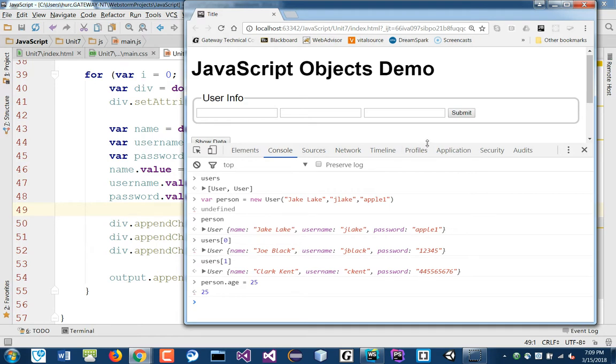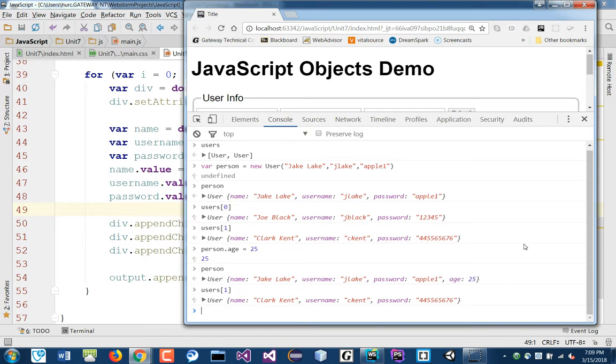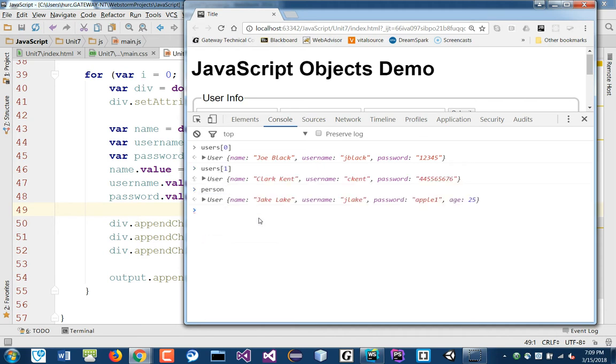Okay. Now if I type in person, you'll see that age has been added to the object list, the property list, whereas the other two still have their own default, just 3 properties. So you can add additional properties to your object, and they're completely separate from the other objects. Okay, so what that means is if I go in here and let me just clear this, it will still be there. Here's the user 0, user 1, and person. So person has an extra property called age.